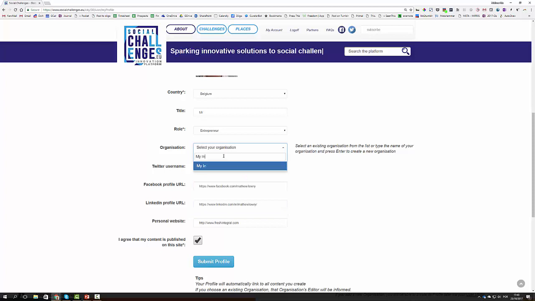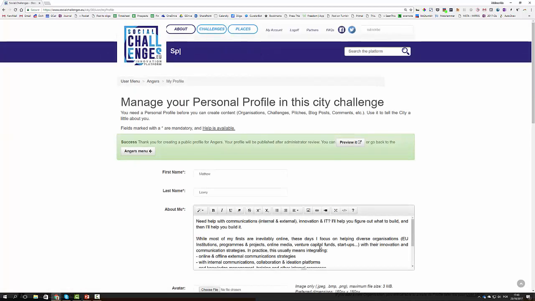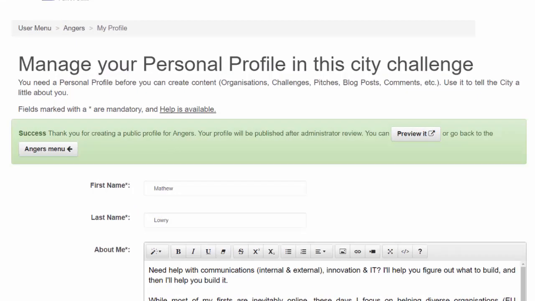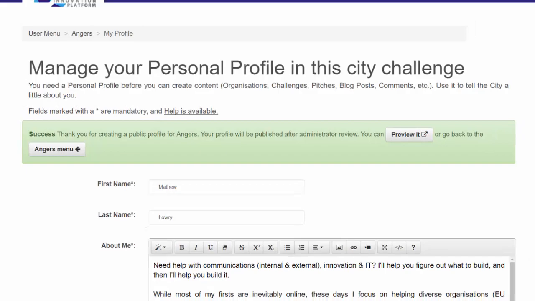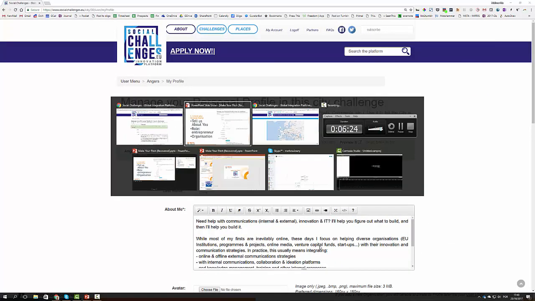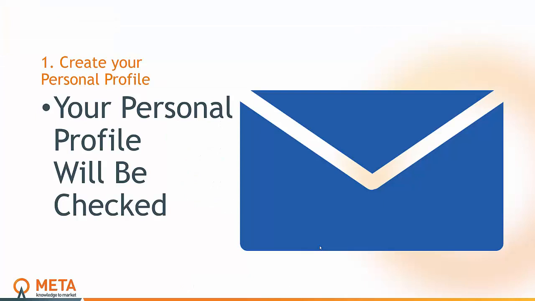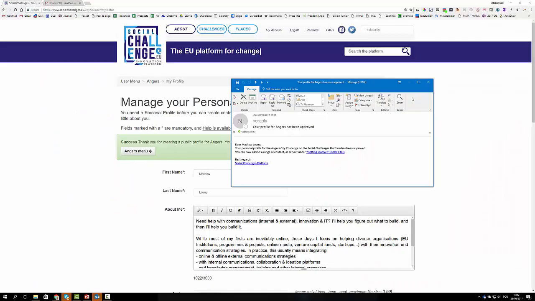My innovative company. And I can choose my various profiles. I have to tick this box and hit Submit Profile. Okay, so my profile has been submitted, but it hasn't yet been reviewed and published. So in other words, I have to wait for my personal profile to be checked and approved. And there's the email. The person in charge of the platform in Angers has approved my profile. So that means I can log back in and get started on the next step.